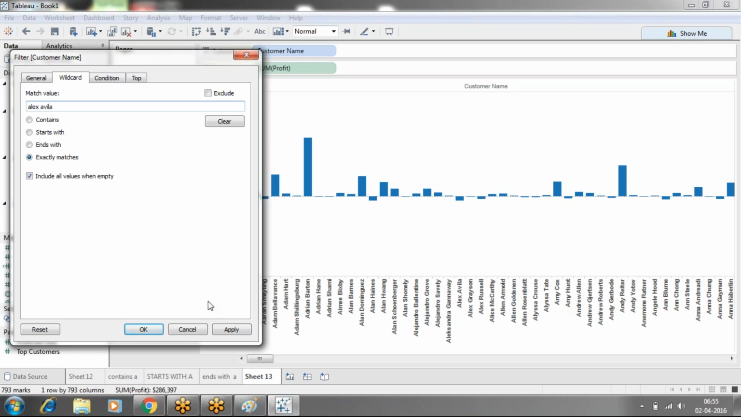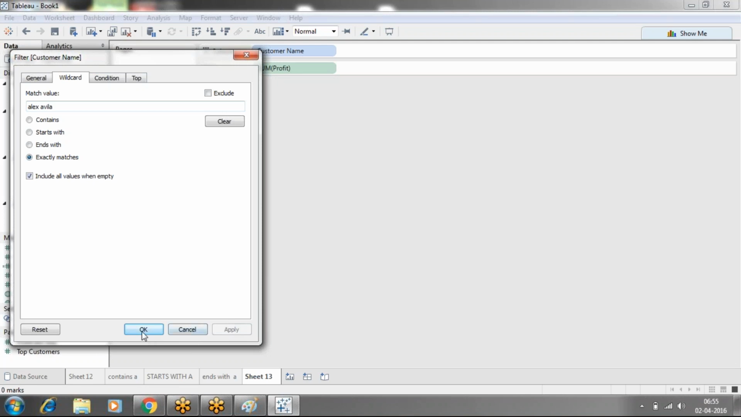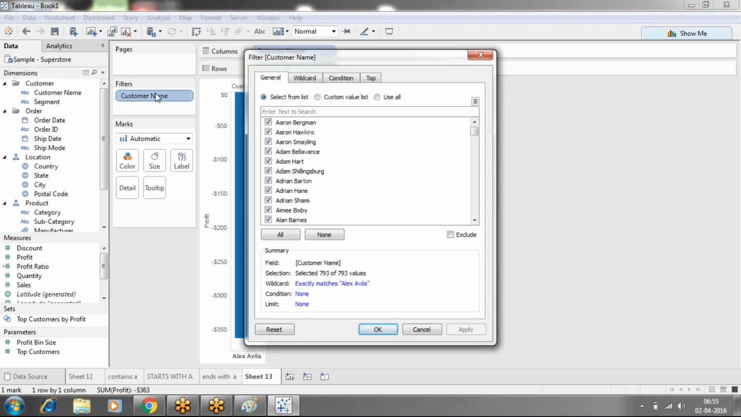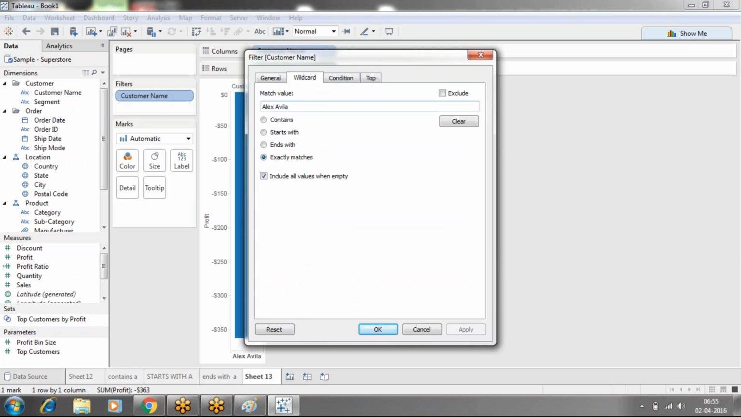Okay, I'm not going to get it now because it should be case sensitive. The name should be the same as we have in the data source, and only then you are going to get the output. Here we have the capital A. If you apply OK, then we got only one record which matches Alex Avila. Whatever name we give, it needs to match exactly the same name, then we get that record. Otherwise, we are not going to get that record.